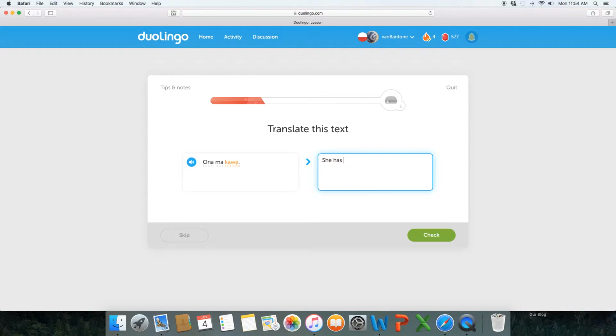She has coffee. Now, what you saw just there is that I accidentally typed the K of coffee instead of a C, which is how it's normally spelled. This is just because sometimes the brain is weird and wants to type the letter that the word has instead of the letter that it is in English, which is weird, but it happens.